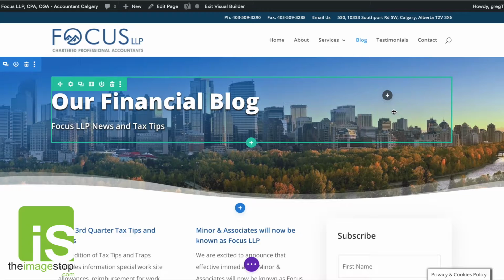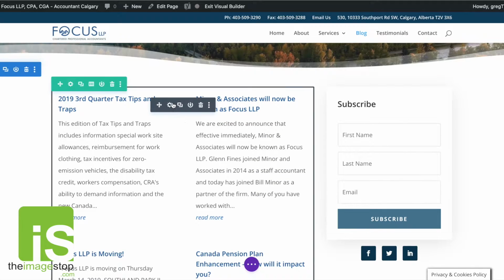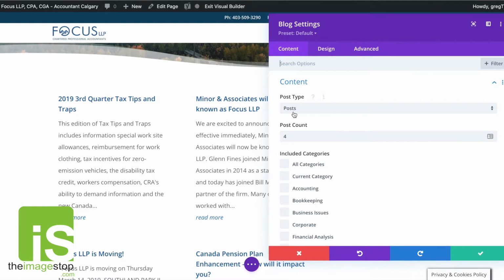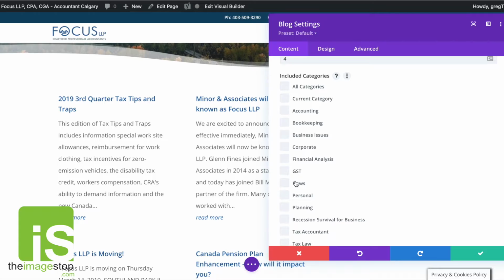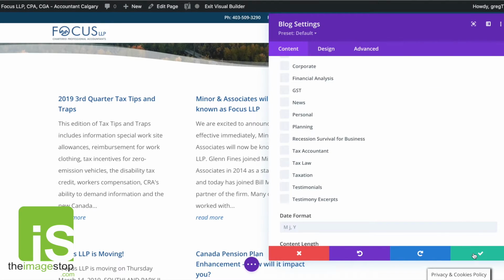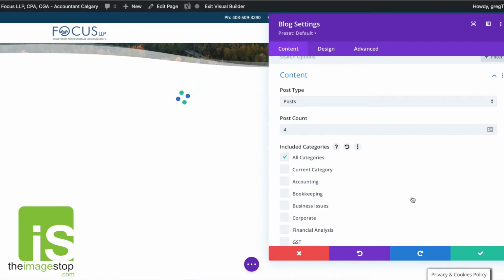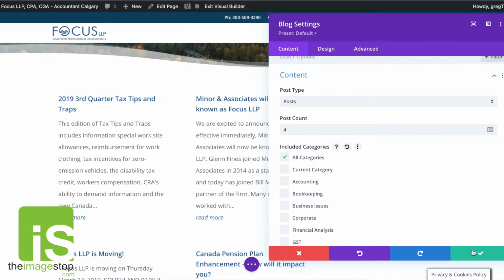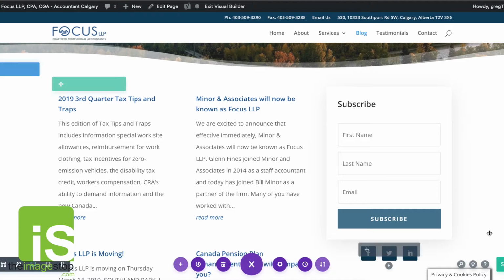Let me just see here. Sorry. I'm going to scroll down here. This section is set up so that it shows posts, and since none of these are clicked, it's showing all categories, which is perfect. That's what we wanted to show. In fact, I'm going to click that just to make sure we have that labeled properly. There we go. So yeah, it's showing all of them.